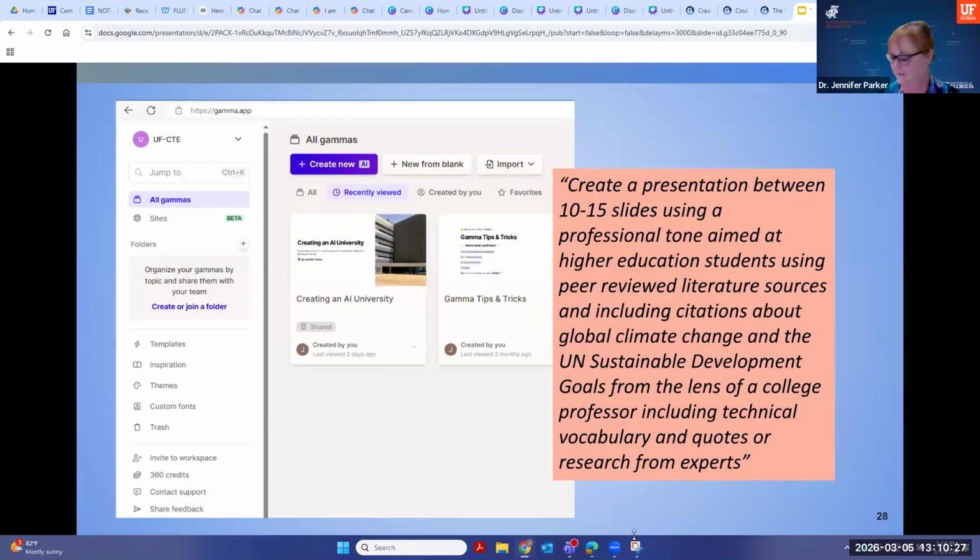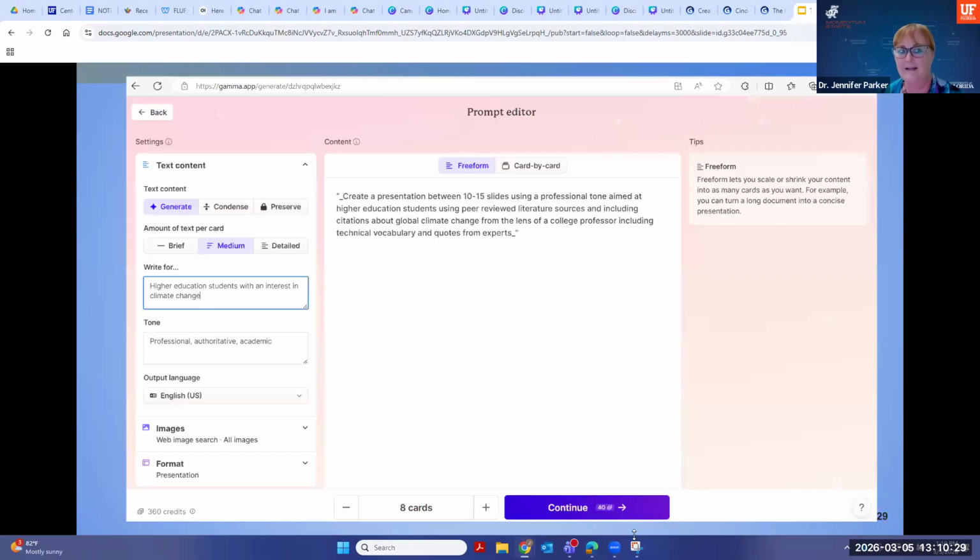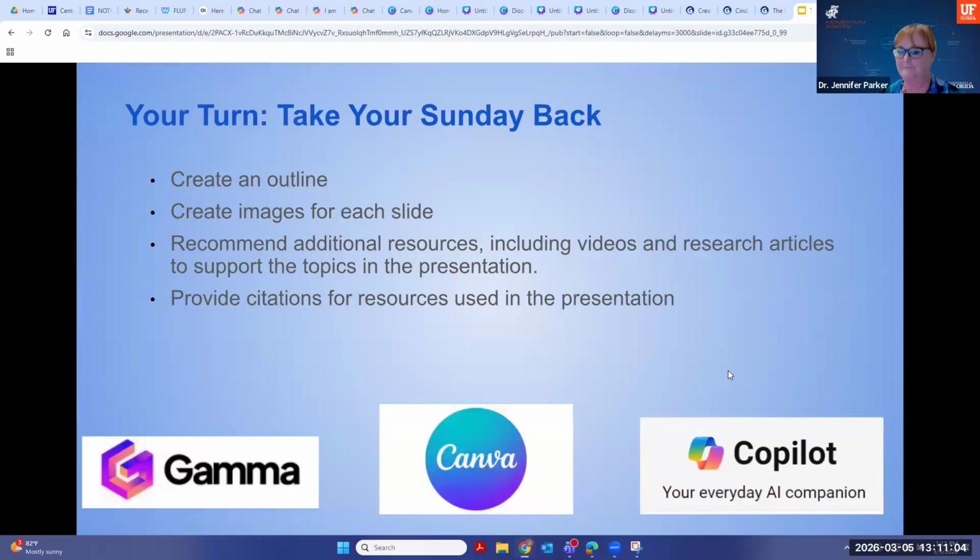All right, let's see. The back end of a Gamma, one of the pieces that I did like about this is that you can modify the text content or the amount of text per card before you generate it. So sometimes we have a lot of text to put into a slide and it's really heavy. You can modify that on the back side. So there are some other features of Gamma that you can play with on your own. And you can also go card by card and make the edits and design it on the back side or co-author it.